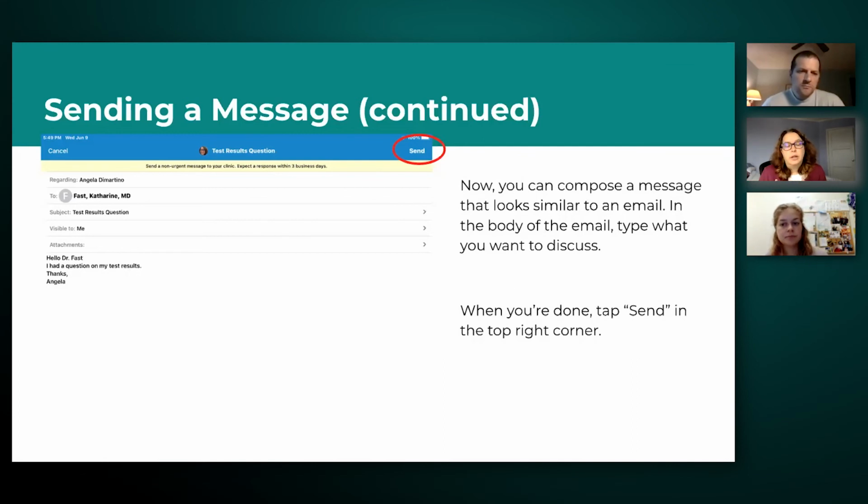Again, this is for non-urgent messages. If you're not feeling well or having worrisome symptoms, I wouldn't only send a message through MyChart. I would still call your provider, especially if you're not feeling well.